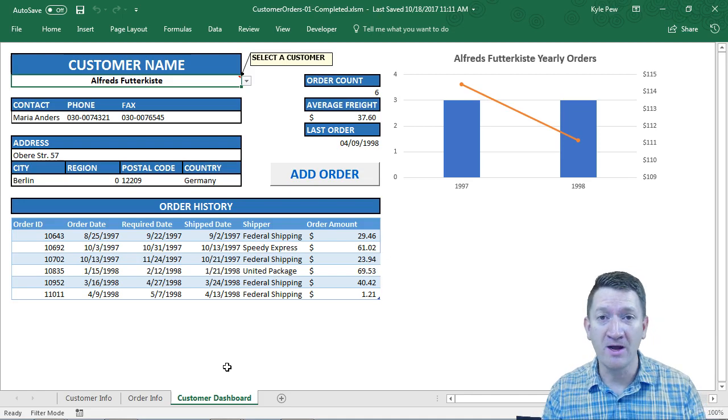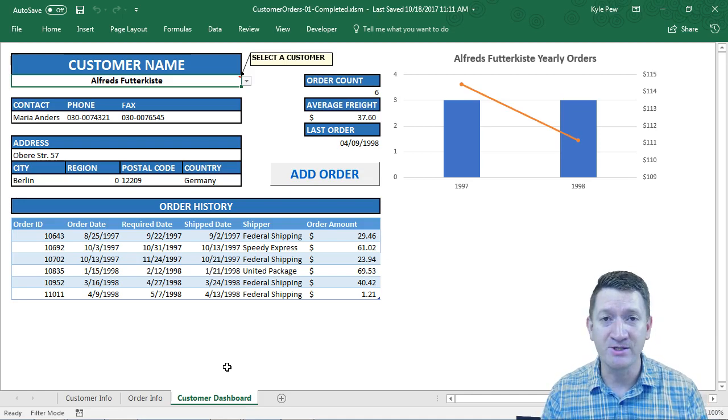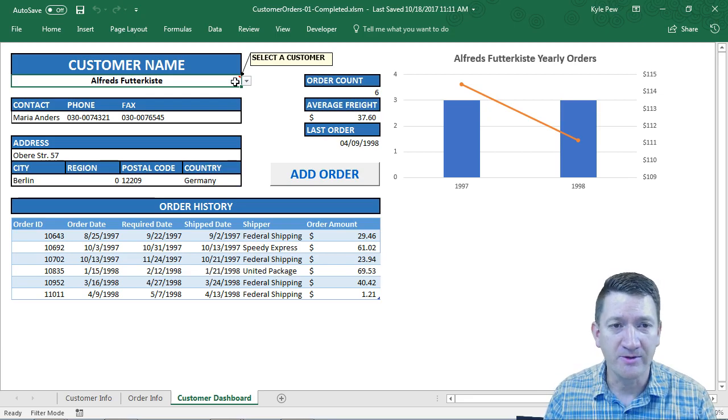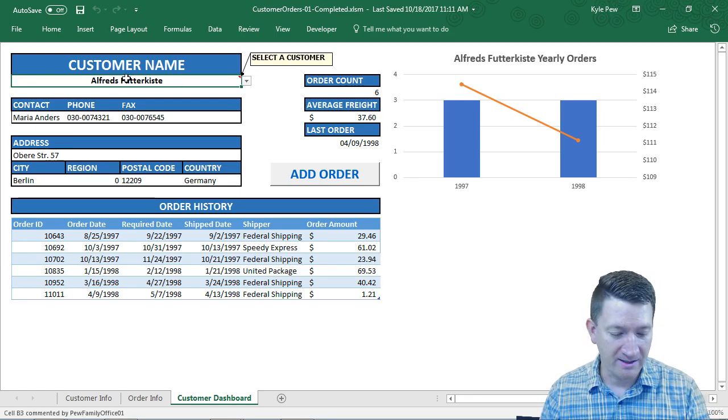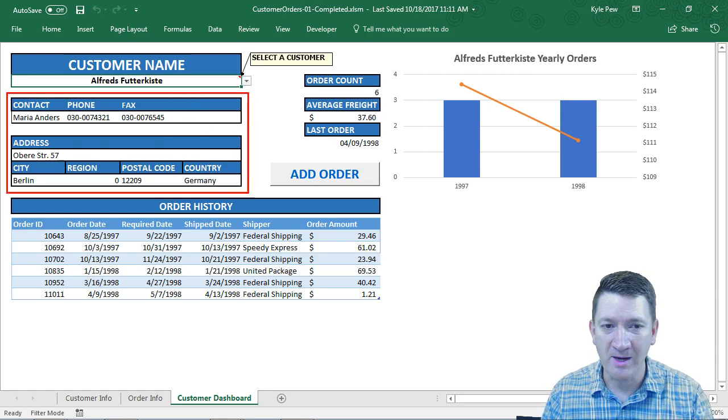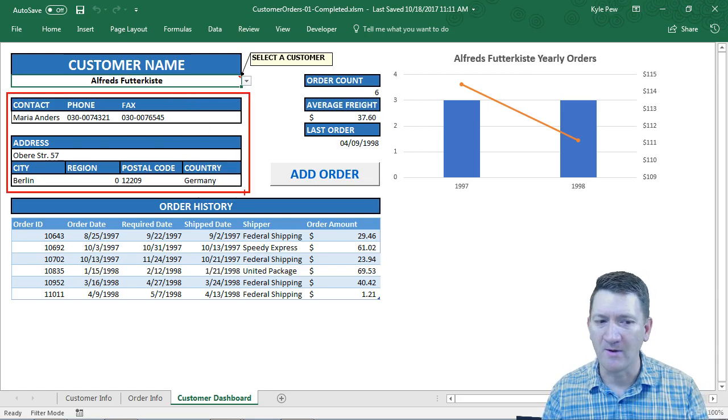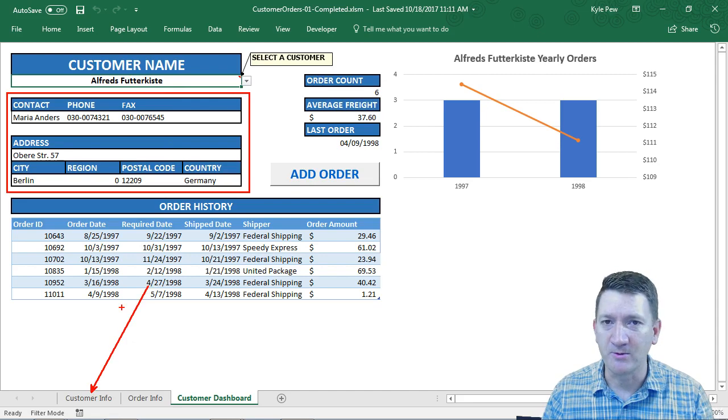Now, there's a lot going on in here. We're going to talk about all of this. We're going to break it down, and I'm going to have you rebuild this as you go through the course. I've got a little drop down here, nice little comment box just letting us know, select a customer. So I hop up here. Right now, I'm looking at this customer. So I see things like the customer's contact information. Well, where's that coming from? That's coming from the customer info sheet.